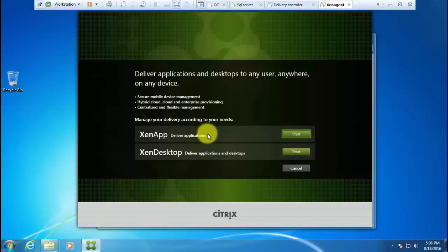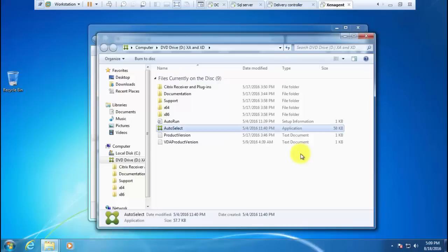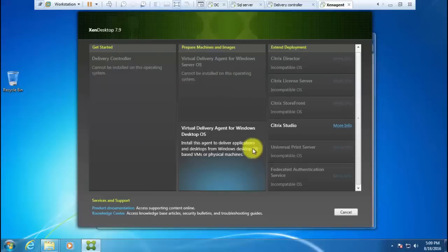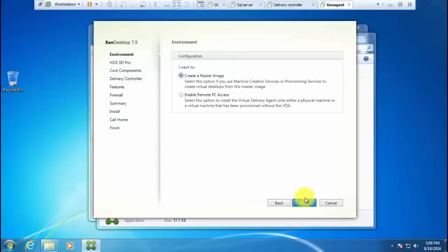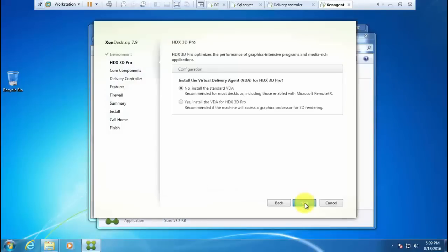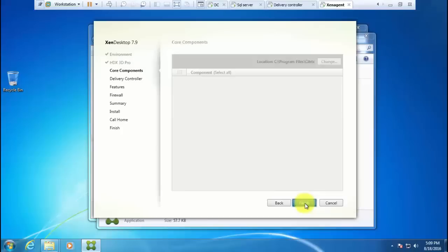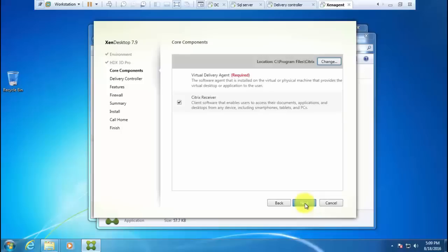Select the generic option, if XenApp or XenDesktop, both are combined in 7.x. So if you deliver the desktop, it will become XenDesktop. If you share applications, it will be XenApp. Either way we call it XenApp XenDesktop. Click next. So next.